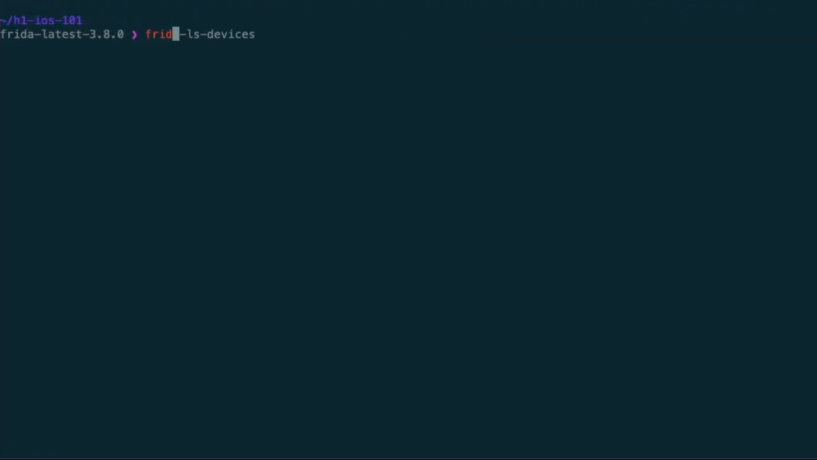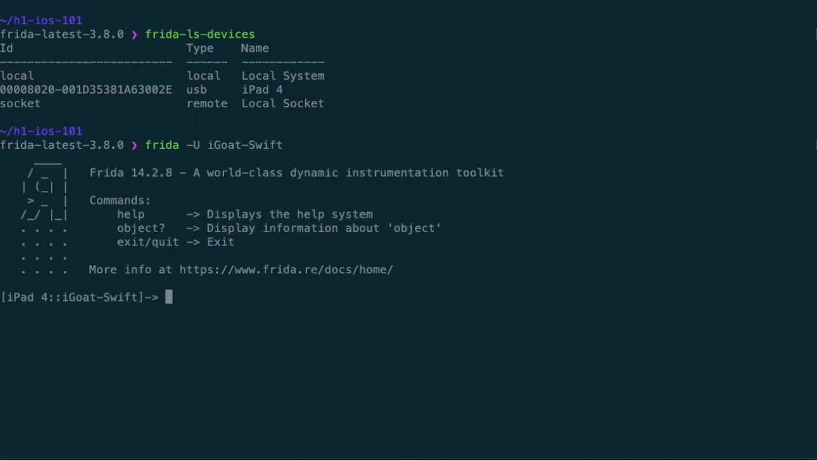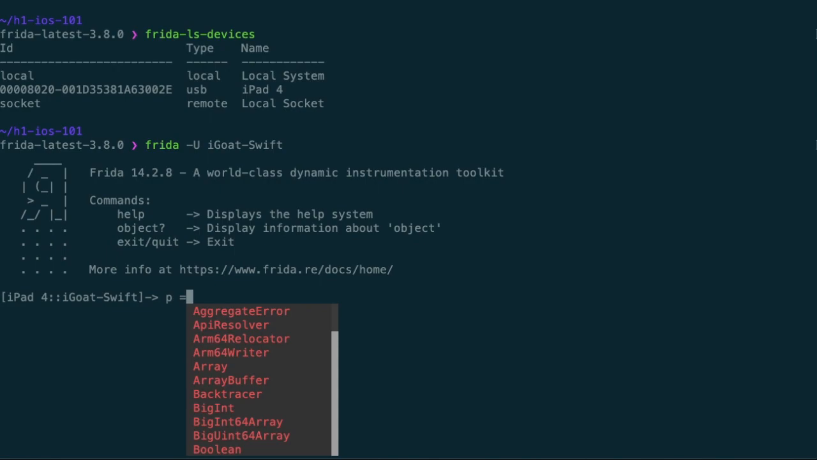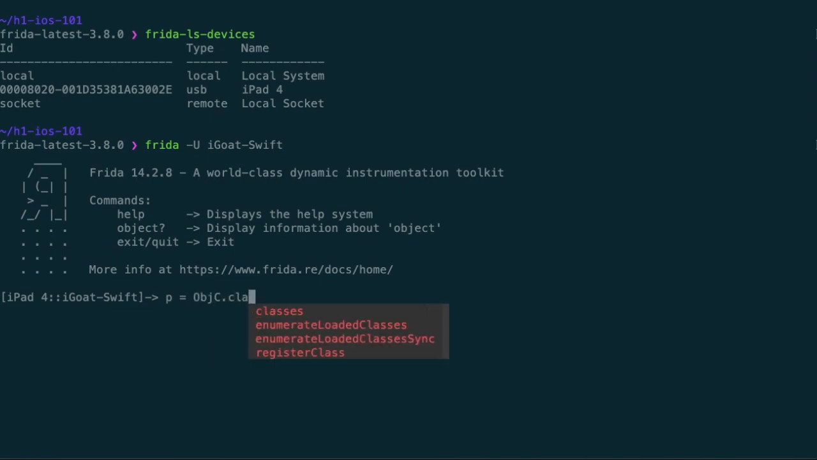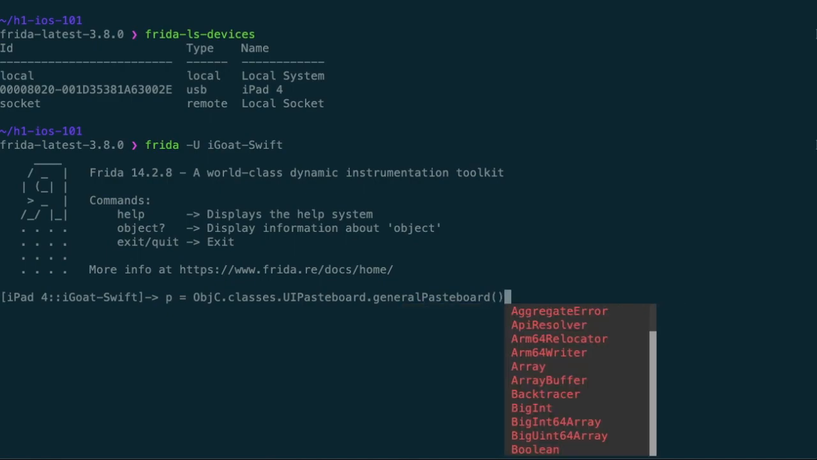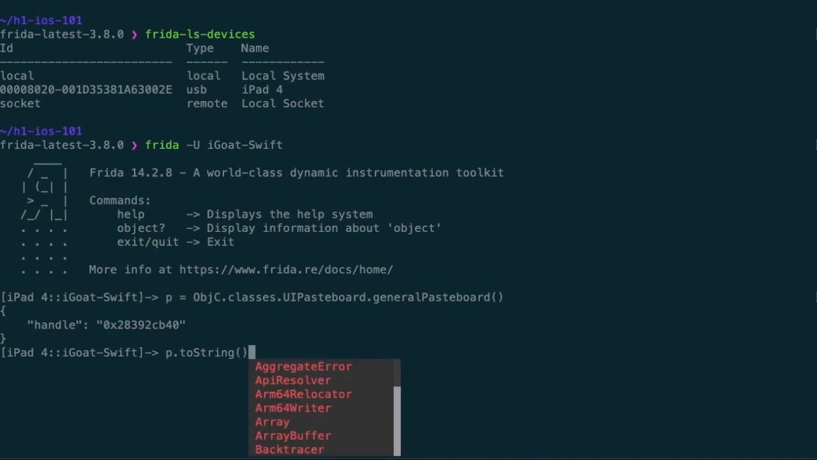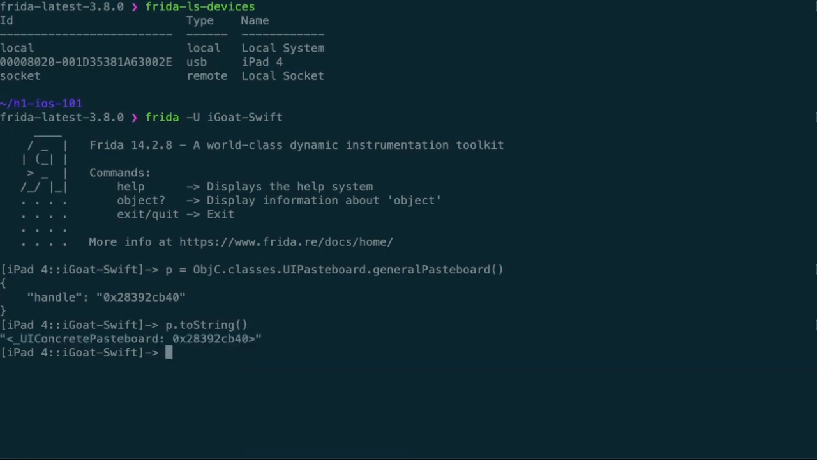For this exercise, I've connected my jailbroken device to my computer via USB, as seen in the output of frida-ls-devices. I've launched the iGoat Swift application on the device, and I'm going to attach to it with Frida. I'm using the -U flag to let Frida know my device is attached via USB. First, I'll use Frida's Objective-C API to get a reference to the general pasteboard and assign it to a variable p. I can print the contents of p as a string to verify that I have a handle to the pasteboard.